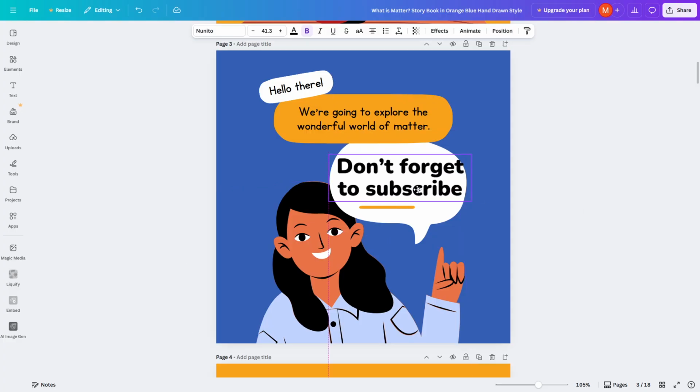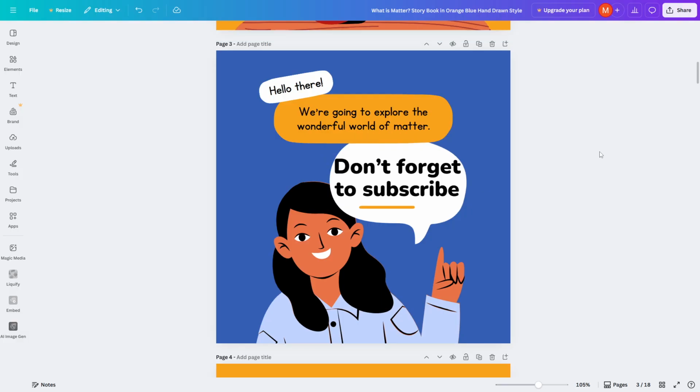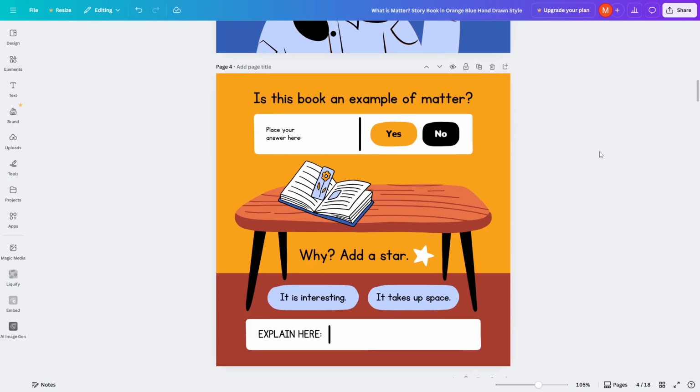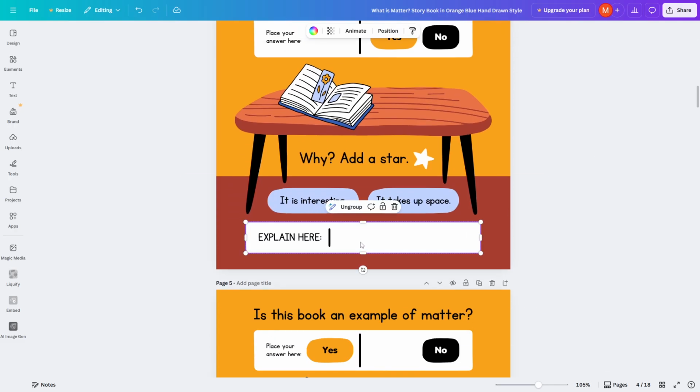And there you have it. With a few simple steps, you've created your own beautiful storybook on Canva. Once you're satisfied with your design, you can download it as a PDF or share it directly digitally.